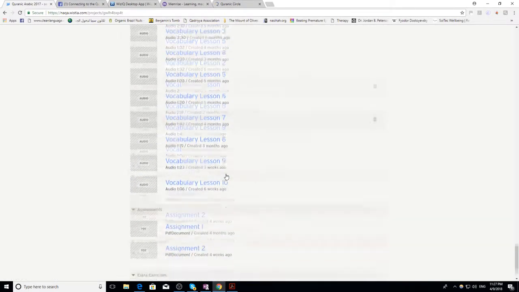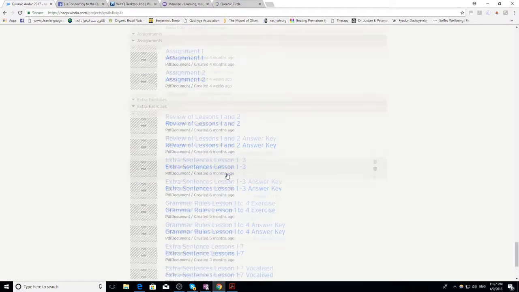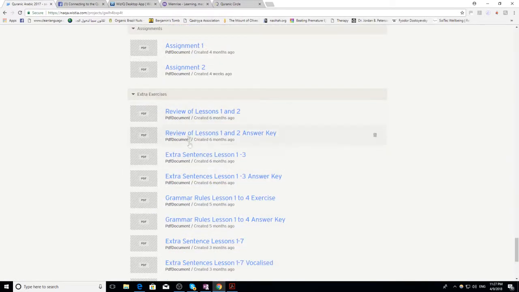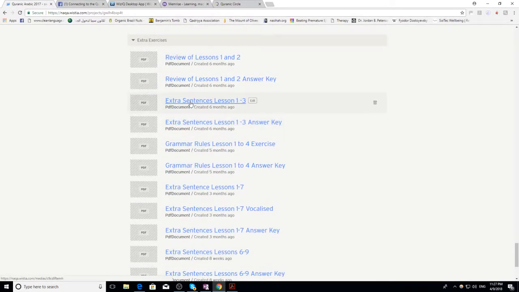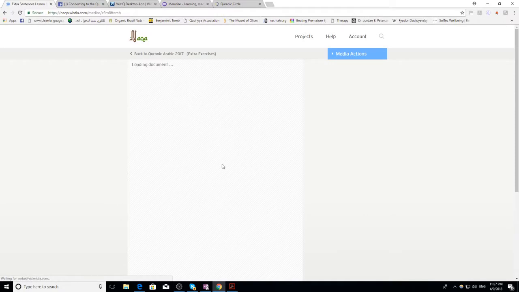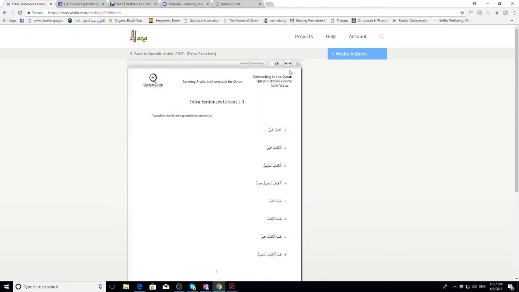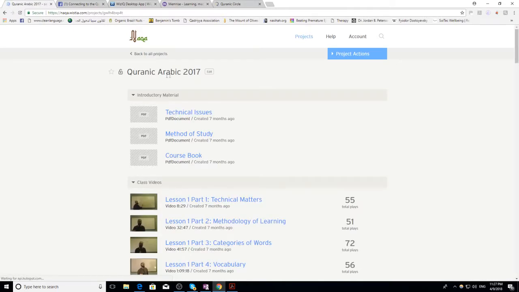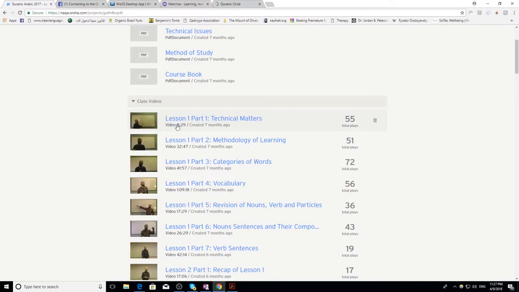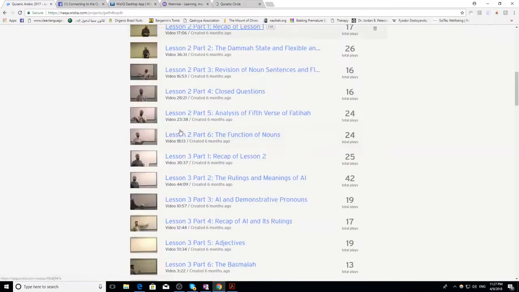So you've got word patterns, vocabulary, assignments, and then extra exercises as well to reinforce. You see, look, extra sentences. As you'll see, the focus of the course is on practice. There are loads and loads of sentences to practice, where you're simply required to translate, and then you are given answer keys. And you get to email me with any of your questions, or WhatsApp me as well. You get access to me via WhatsApp.